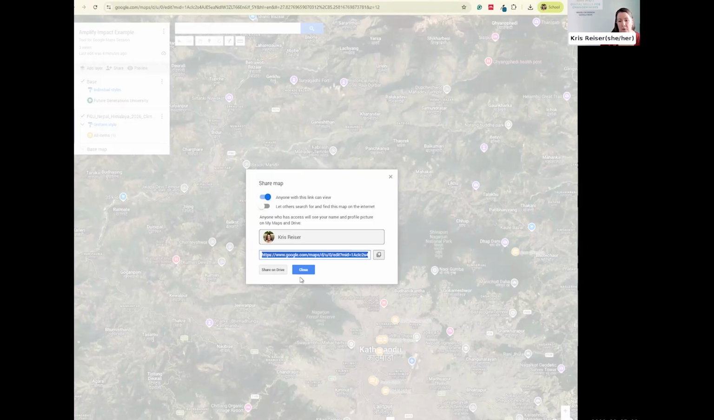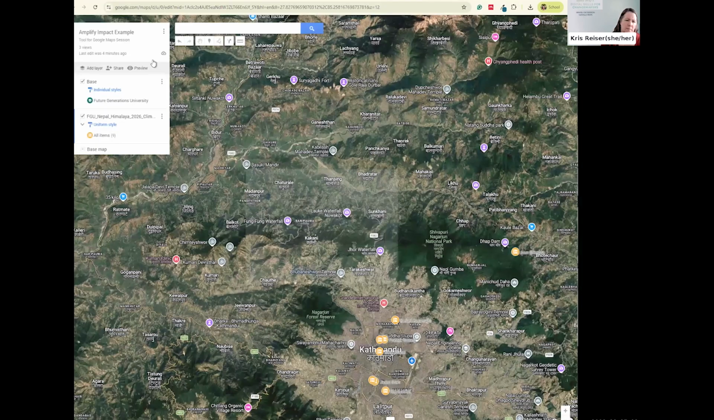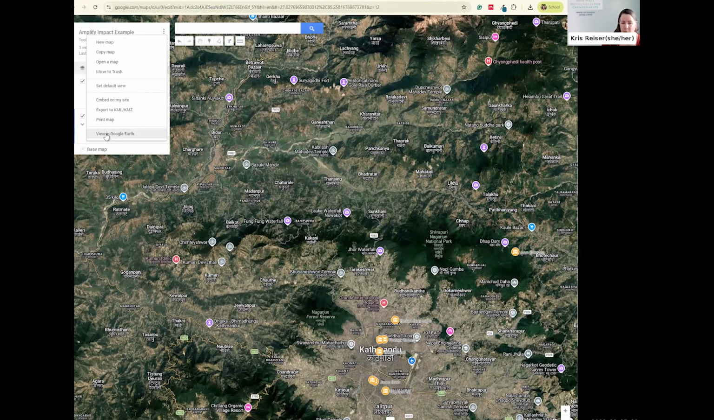And so on a Google site, you can add this map directly, just like we did on the university's alumni page. You can also share this on a drive. Now, there's other things that you can do, like copy a map, open a map, and then embed on my site. These are different ways. This is one I want to show you here: View in Google Earth. But I'm going to show you a different map that I had created in Google Earth.